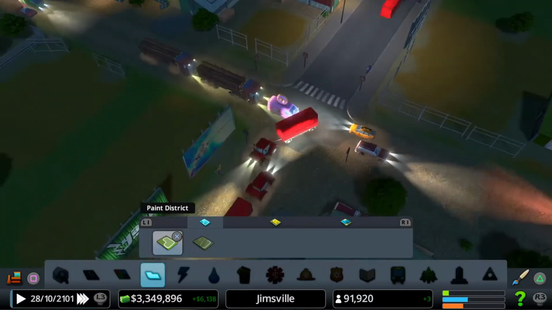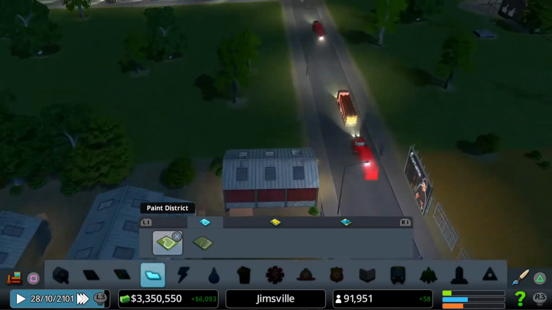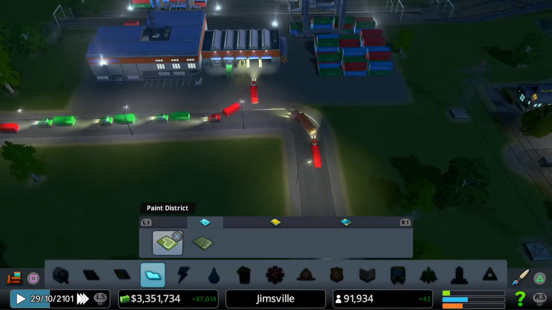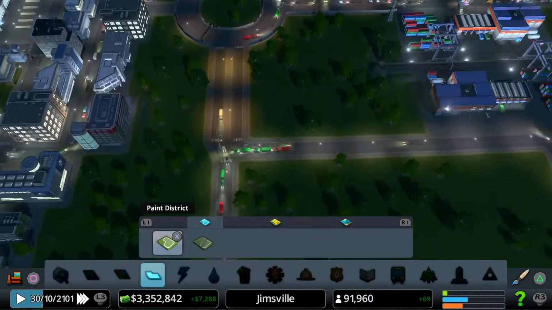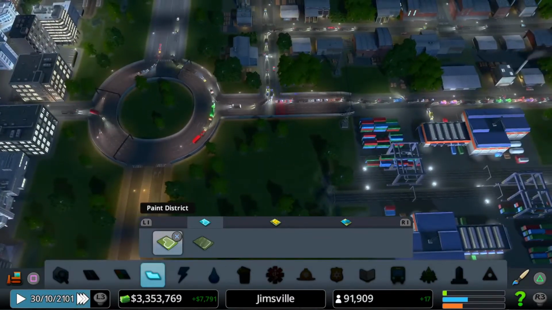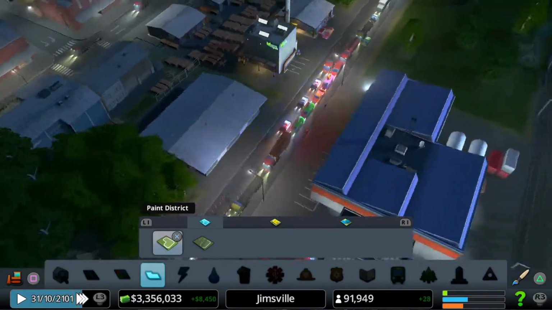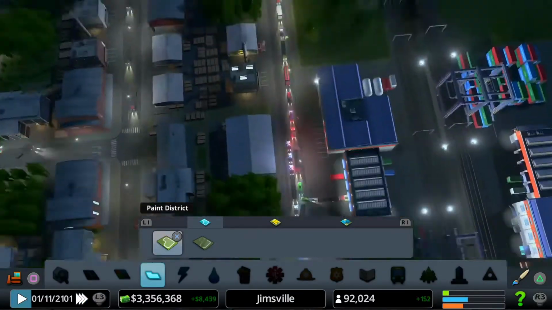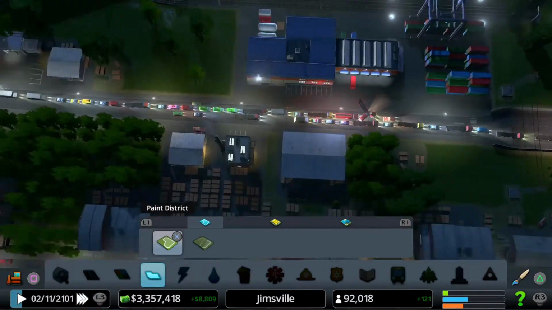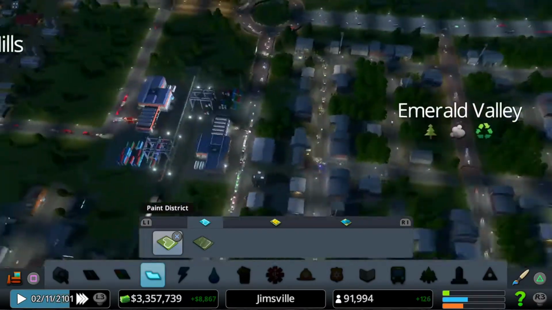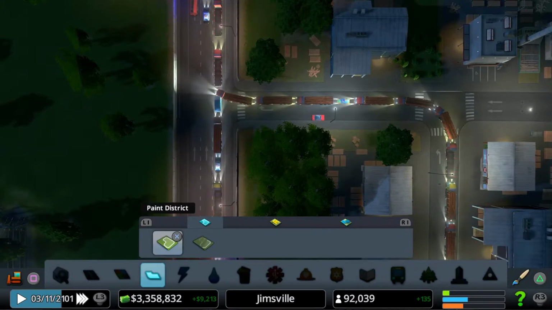Traffic. I've got logging trucks coming down here. Why have I got logging trucks coming down here? I don't understand why logging trucks are using that road network there. Unless they're on these businesses here, which is possible. There's a lot of traffic that doesn't want to use that. That's clogging things up. So I think... yeah, look at that clog. That's bad.